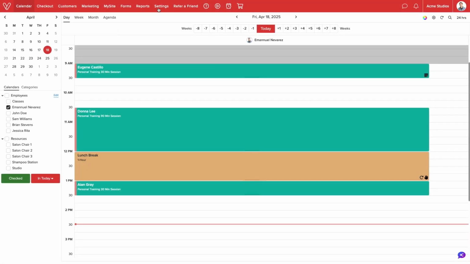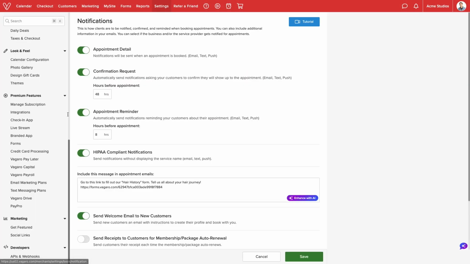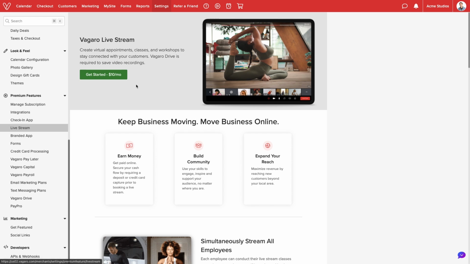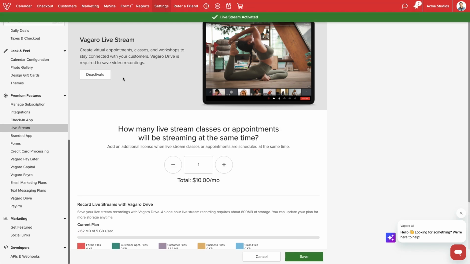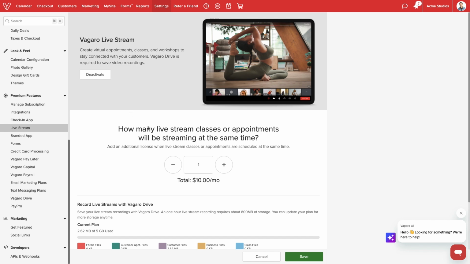We'll start by navigating to Settings, then select Livestream. This is one of the premium features in Vagaro. Each Livestream license will add an additional $10 to your monthly bill. We'll select Get Started to activate the feature. With one license, we can stream one session at a time.